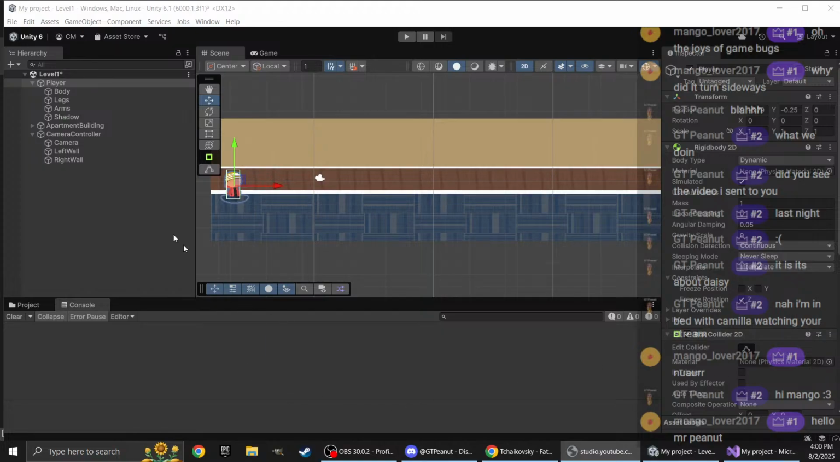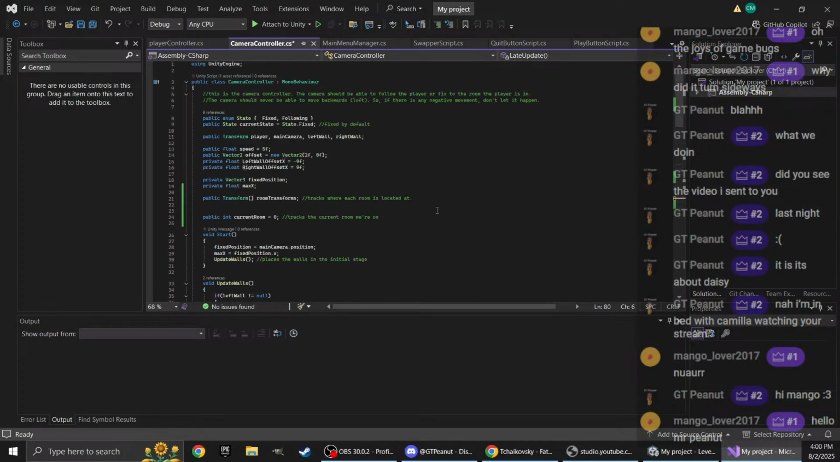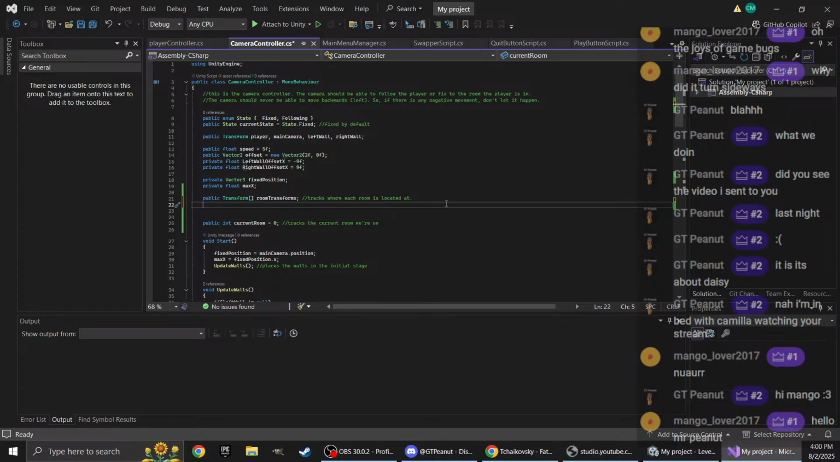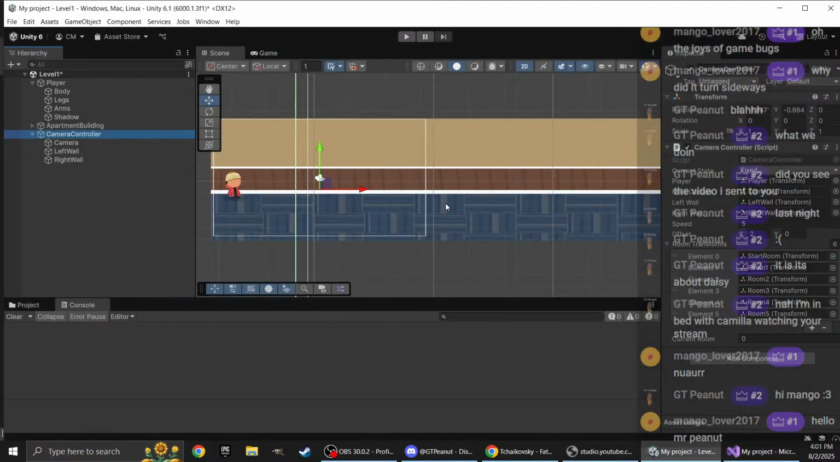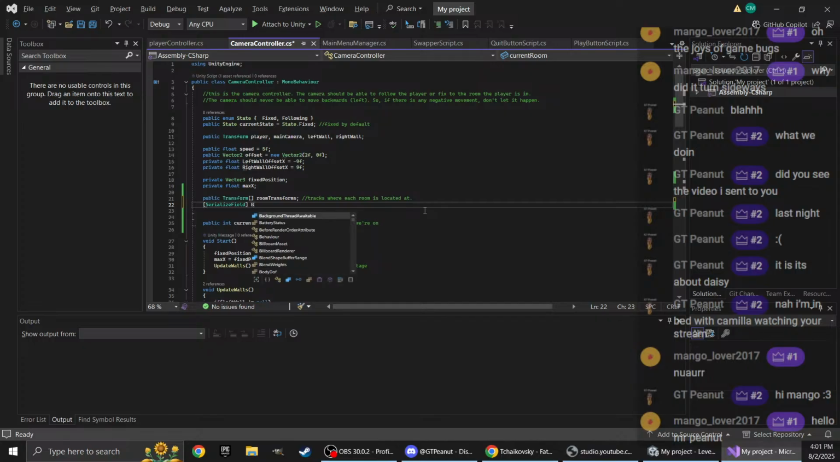Hello everybody, I'm back, and while I was outside, I figured it out. What I can do is go into my camera controller here, and create a serialized field for a, what's it called? A collider. A rigid body, not a rigid body. Dang it! Box collider 2D, and we can call this the player box collider, right?